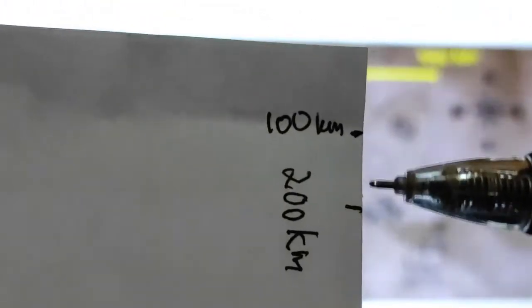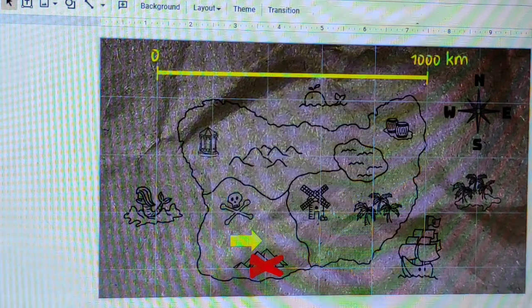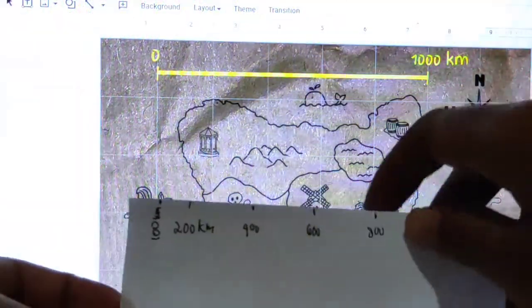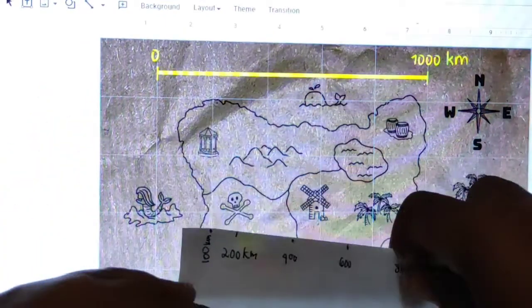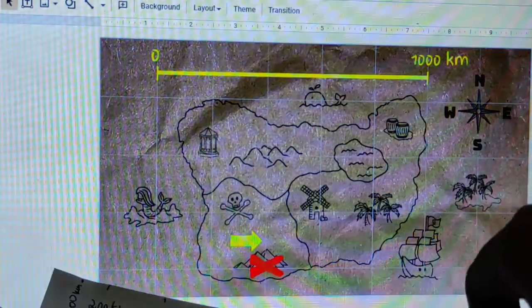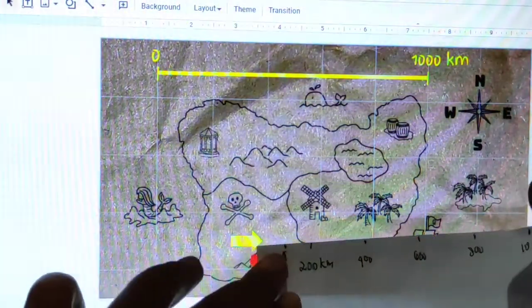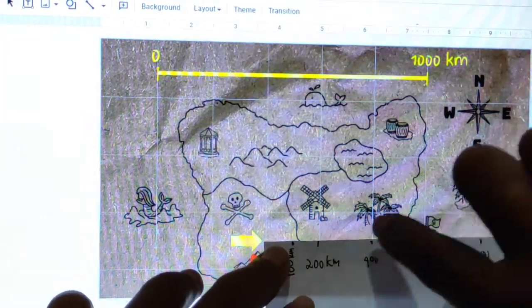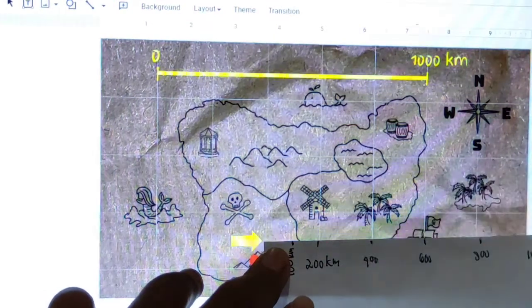Okay, let's find out. Do we have 200 kilometers? Yes. Okay, it's from the corner until 200. Now let's move to the east. It means to the right 200 kilometers from the corner of the arrow. Okay, so you need to move until here.